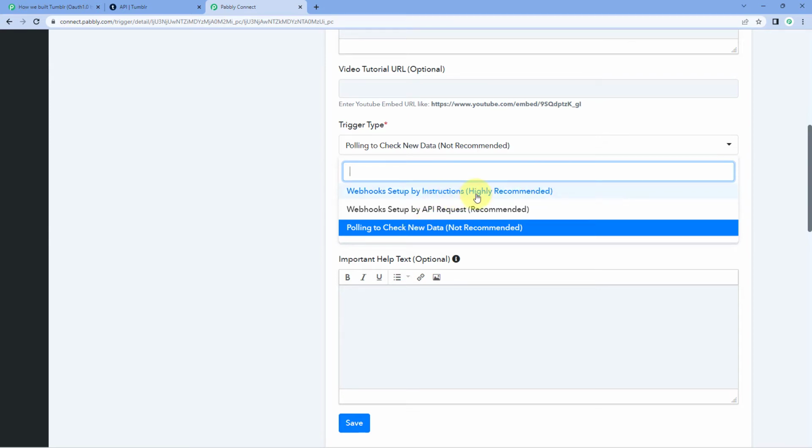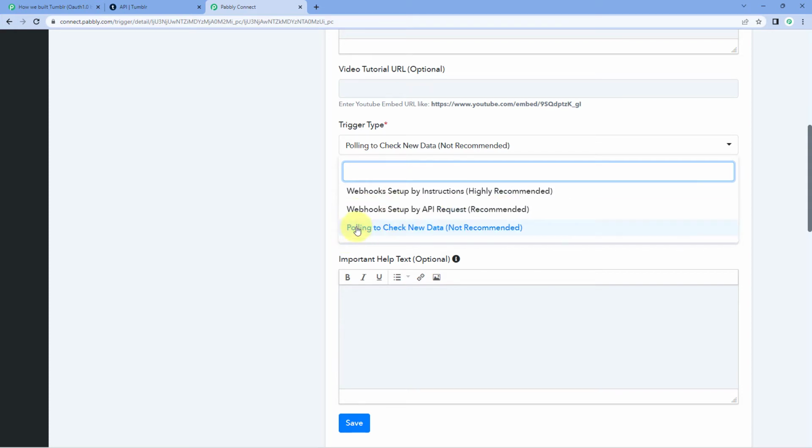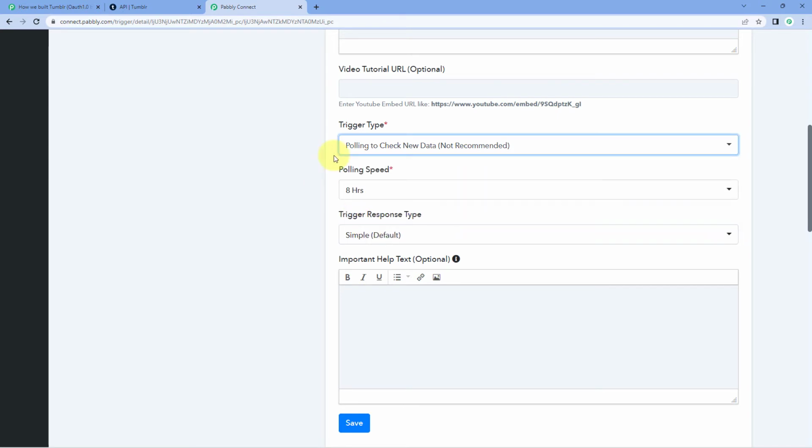If you don't allow your users to manually enter the webhook URL, but you support setting up webhook URLs by API request, you can use the second trigger type, that is webhook setup by API request. And if your application does not have webhooks, you can select this third type of trigger, that is polling to check new data. In this case, guys, at a regular time interval, Pabbly Connect will poll the required data from your application. So Tumblr does not have webhooks, that's why we have created a polling based trigger over here.